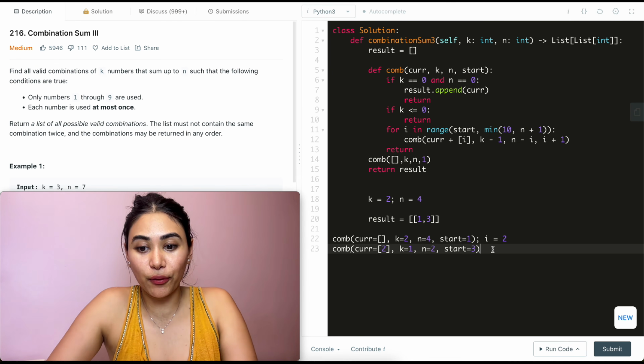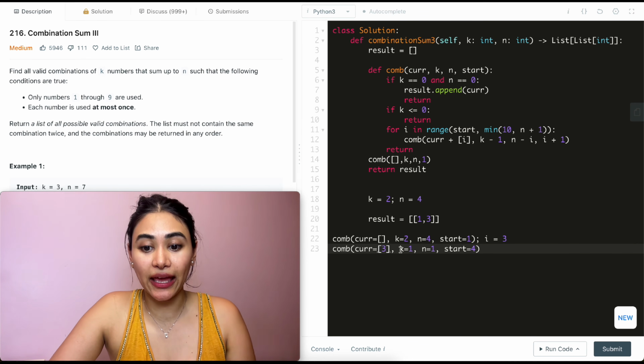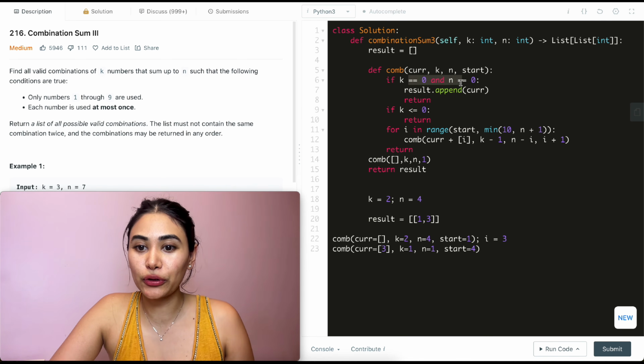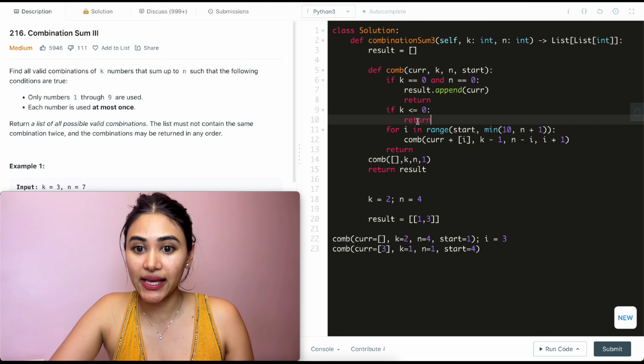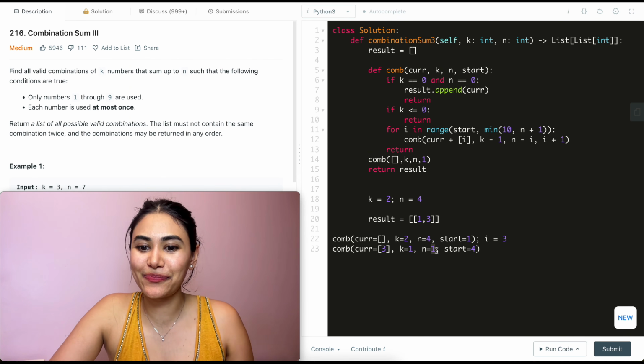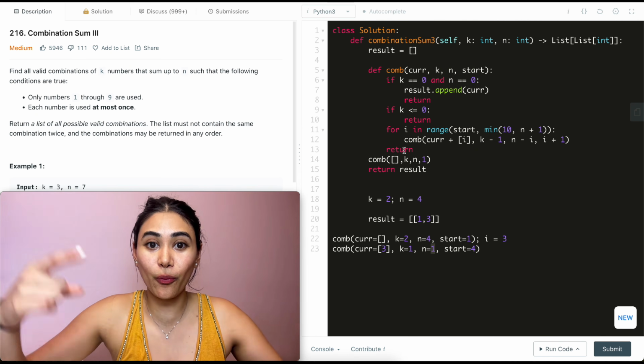So we go back to our caller and bump this up to 3. So this time we're calling this with current being 3, k being 1, n being 1, and start being 4. And the same thing is going to happen again, right? We don't go into this if condition, and we don't go into this. And we have to start with index being 4, but we end with index being 2. That's not going to work, so we exit out of here, we return, and we go back to our caller.